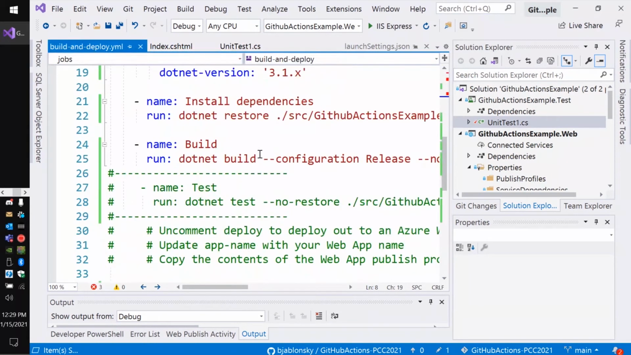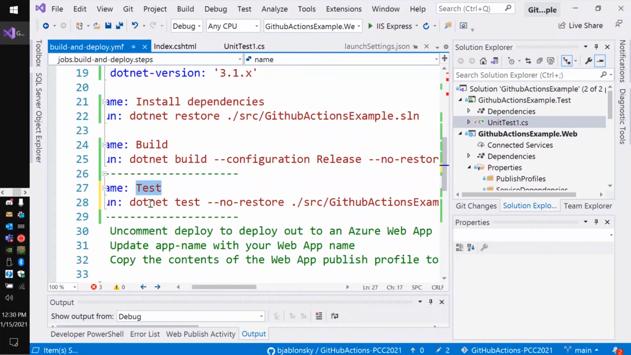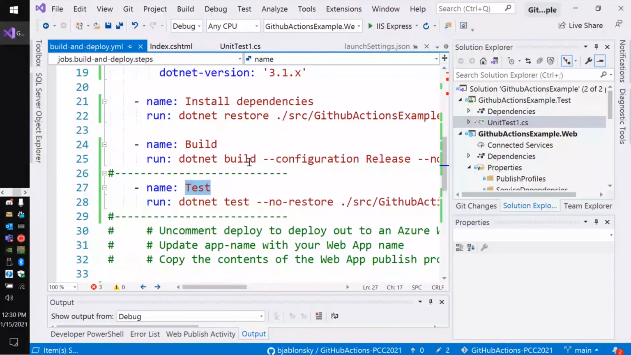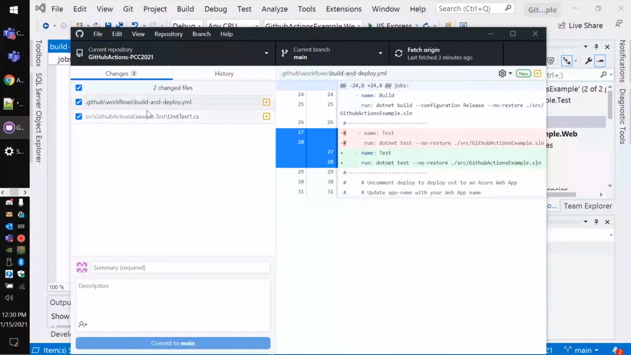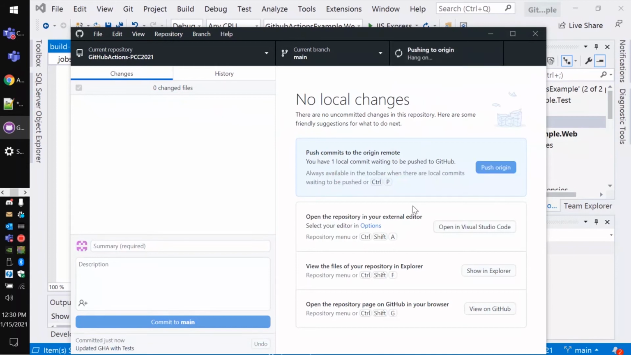Also in our build and deploy, we're going to add our .NET test. We're going to name our step test, and we're going to run the .NET test, and point to our solution. Go ahead and save that. We can go over here to GitHub, and you see we modified our YAML file, and we modified our unit test. So, updated GitHub Actions with tests. Go ahead and commit that. Go ahead and push it.